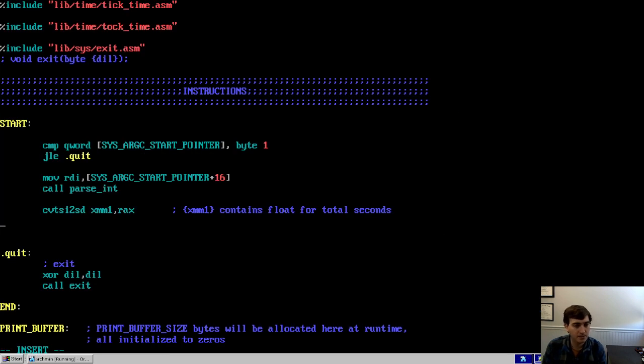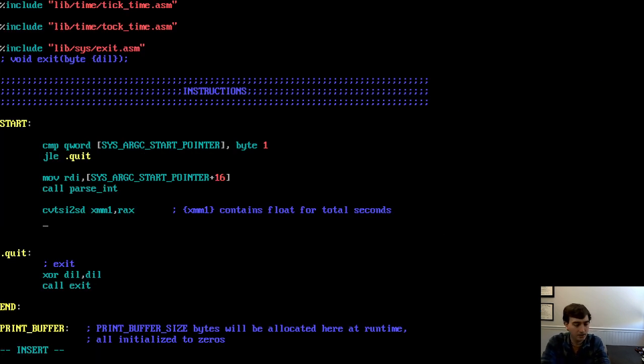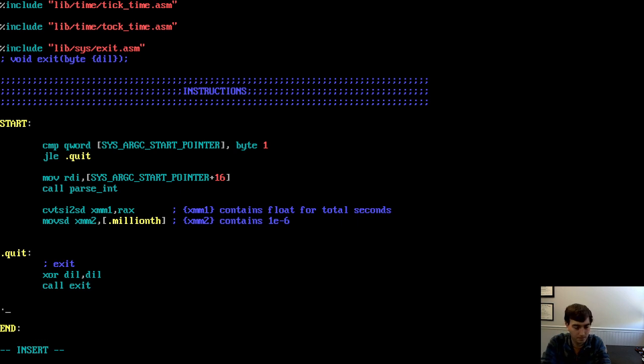So let's store the inverse of this number and multiply by that each iteration in the loop. Let's grab that in xmm2. So let's say, movsd xmm2, millionth, and XMM2 contains 1e-6. Let's put that value here somewhere, millionth, and I'm pretty sure you can do just this fraction here. Is that it? 5 zeros and a 1? I think so. Okay, cool.